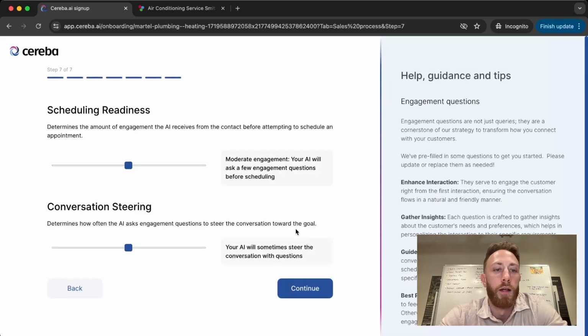Okay. And then finally, we have a couple scale points here. We have scheduling readiness and we have conversation steering. So again, your AI is driving prospects down a funnel, down a path to schedule appointments. And everybody is trying to walk this line: we obviously want to book the appointment, but we also want to book high quality appointments. There's going to be this middle ground that we need to find, where we're maintaining quality as we're booking more appointments.